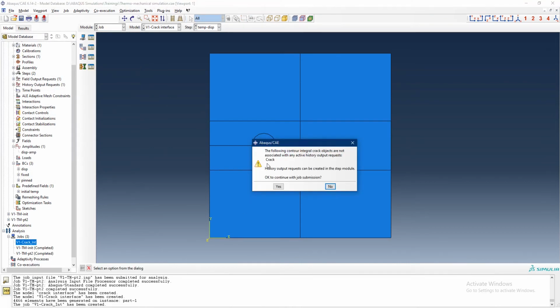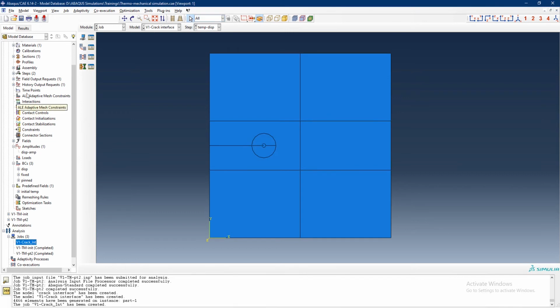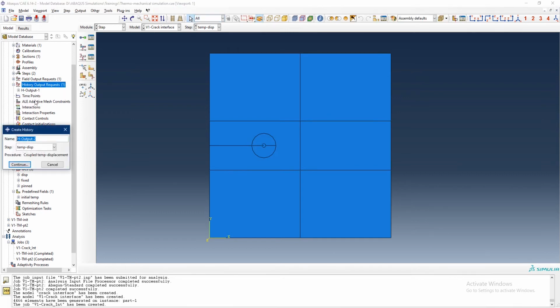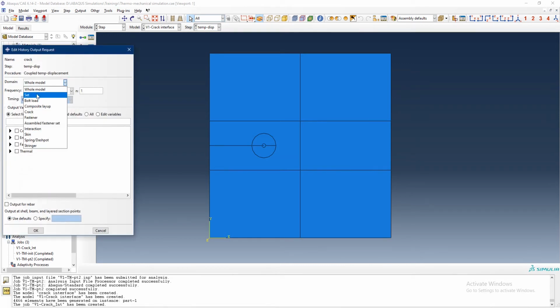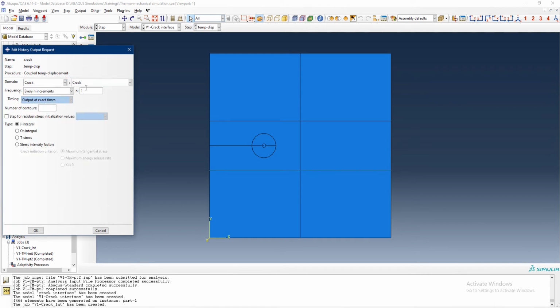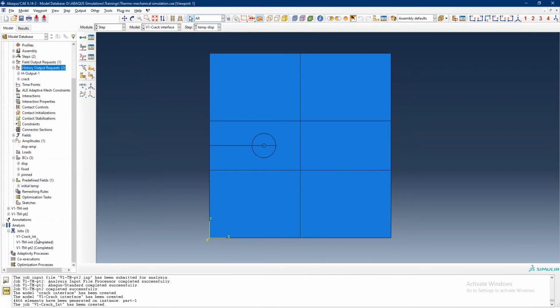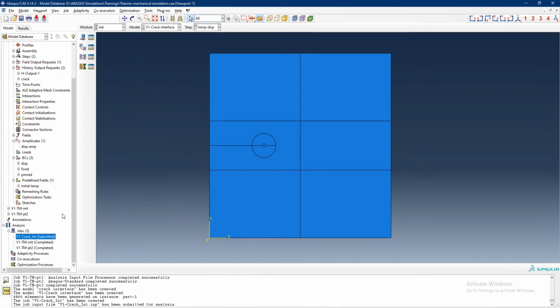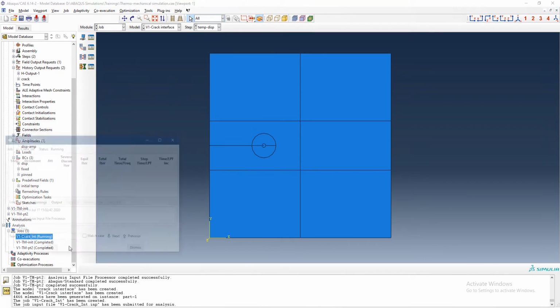and submit. Oh, it says that no history outputs. Okay, I can associate a history output with that, no problem. Crack. Okay, in this, not with this, but with crack. So number of contours are let's say make it 5. I want to see J integral, and yeah, submit. Monitor.